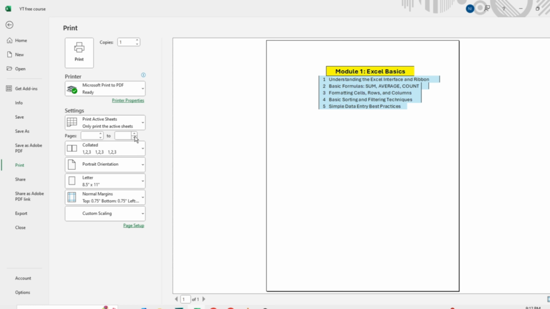Print range. You can choose to print the entire workbook, which prints all sheets in the workbook. Active sheet, prints only the currently active sheet.